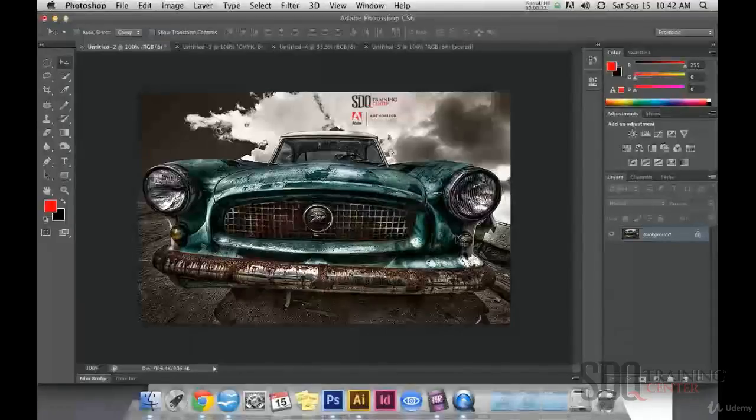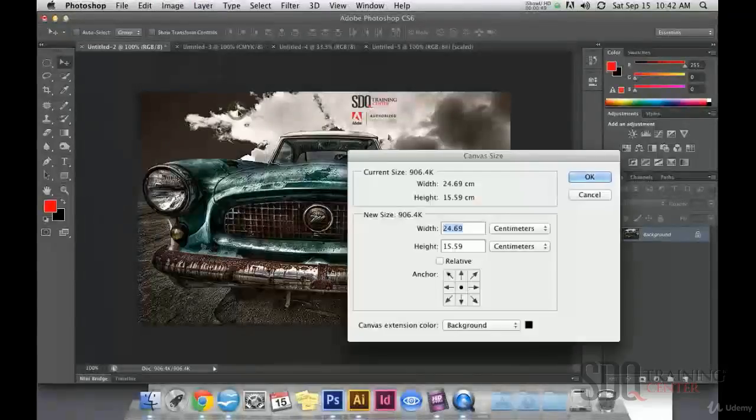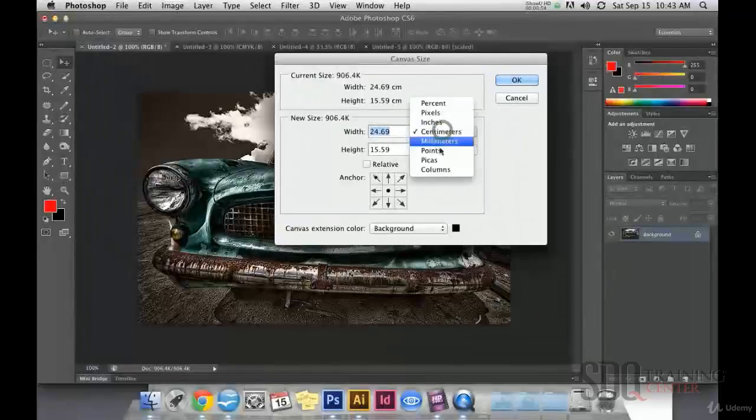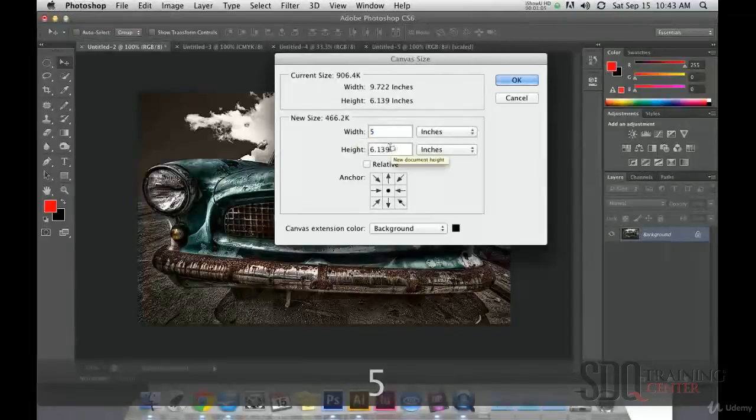If we begin by editing only the first main characteristic, that is, changing only the printing size or the pixel size, we can click on Image, Canvas Size. This option only works on the size. In this case, we can change the measurement unit we want. Here it is saying this image is 9 by 6 inches. If I wanted, I could choose 5 by 5 inches.